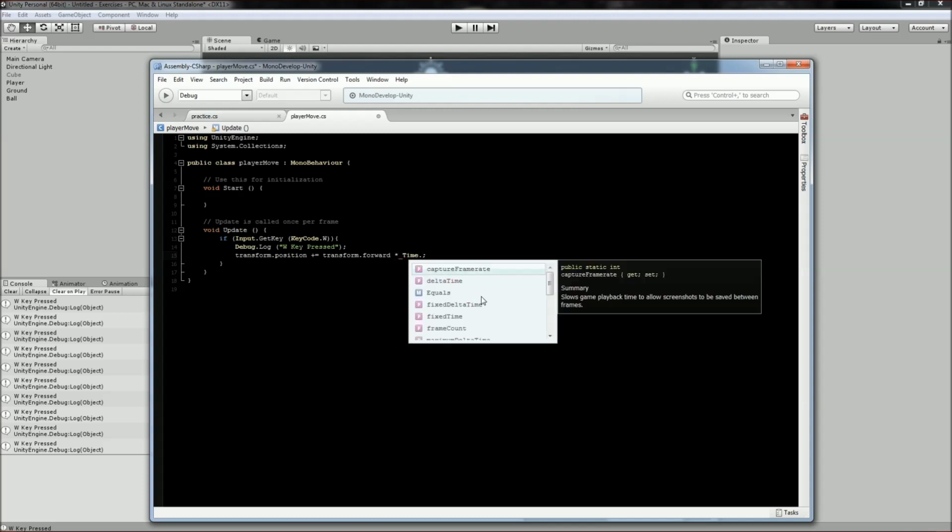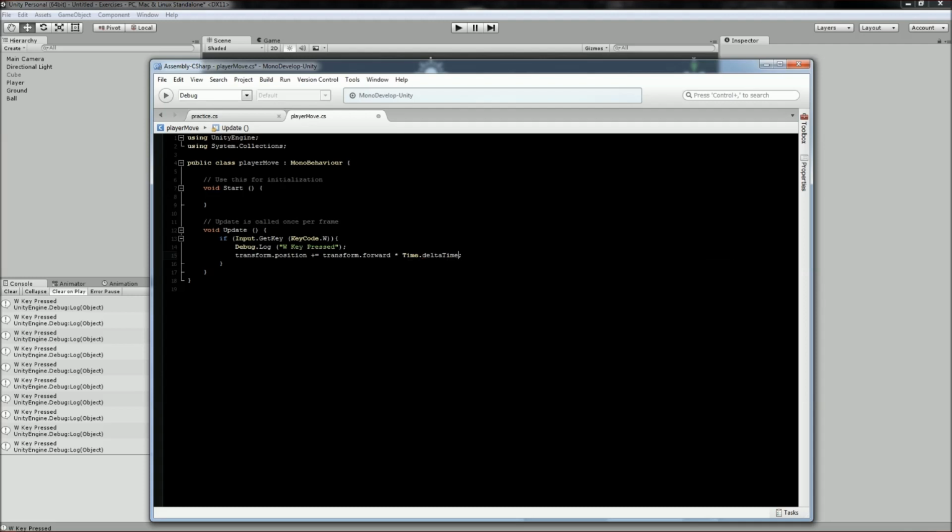Time.deltaTime is how much time has passed between frames, in seconds. If it's half a second between frames, this would be 0.5. If we have 4 frames a second, it'd be 0.25. Typically it's much lower. That's frame dependent, and then there's real time, which is frame independent.